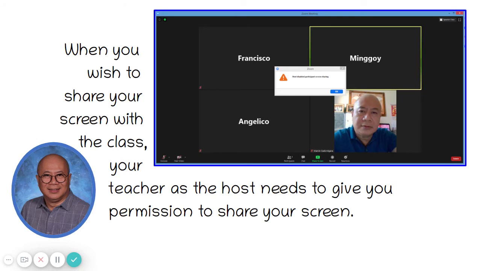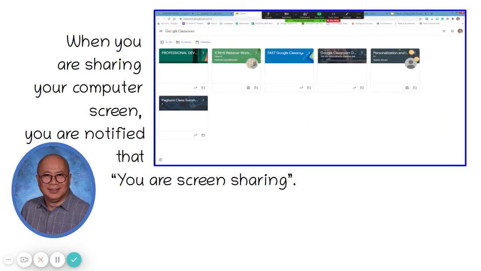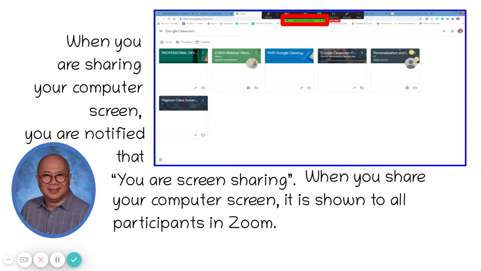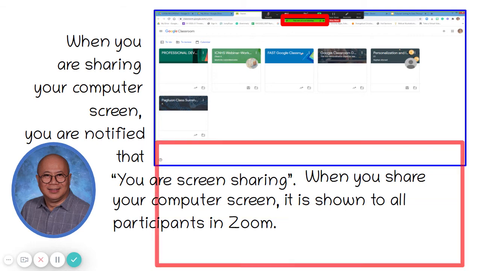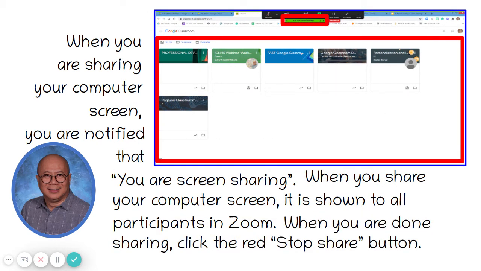When you wish to share your screen with the class, your teacher, as the host, needs to give you permission to share your screen. When you are sharing your computer screen, you are notified that you are screen sharing. When you share your computer screen, it is shown to all participants in Zoom. When you are done sharing, click the red Stop Share button.